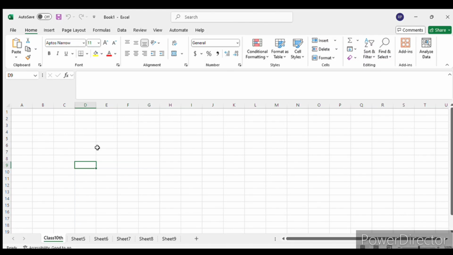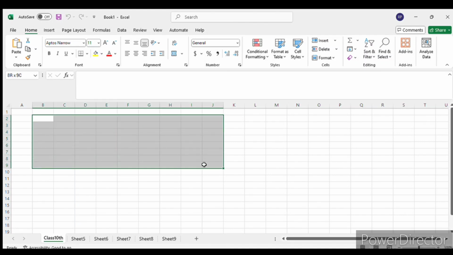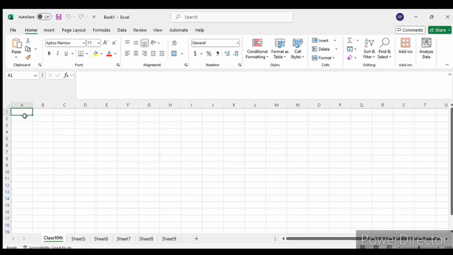Now let's look at how to add the names, how to add a table with the student name and all the details available for each and every student. Okay, let's start with the first column. I am entering the first student's name.